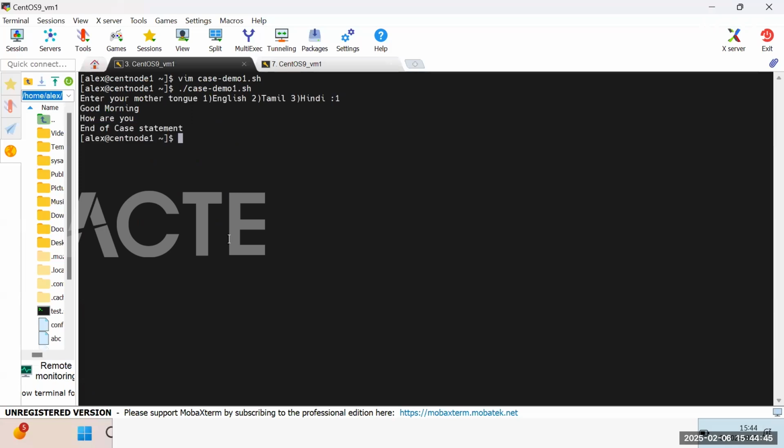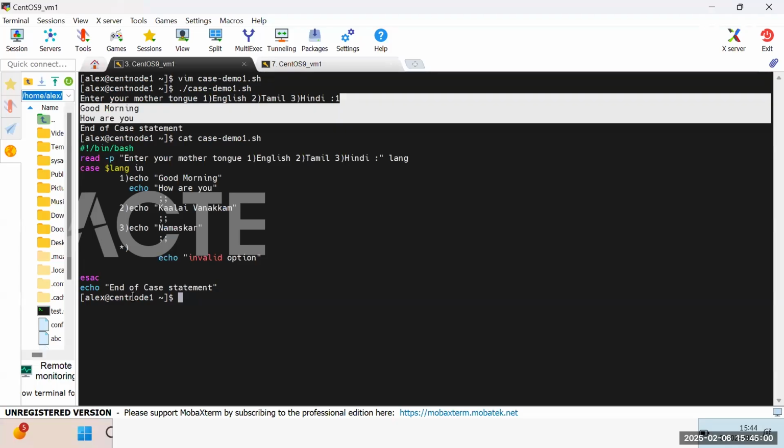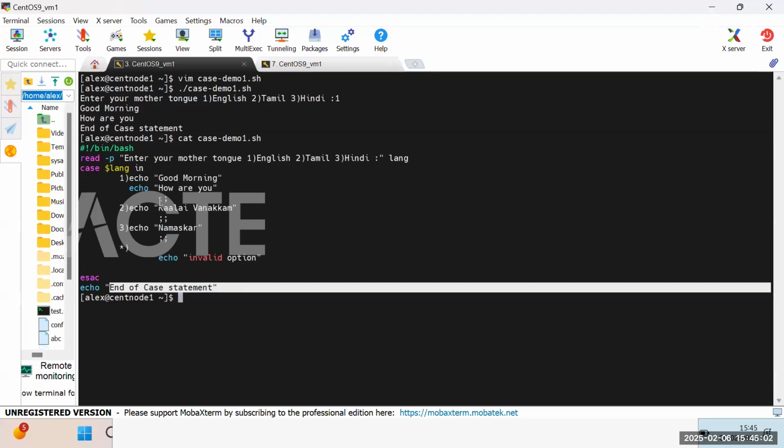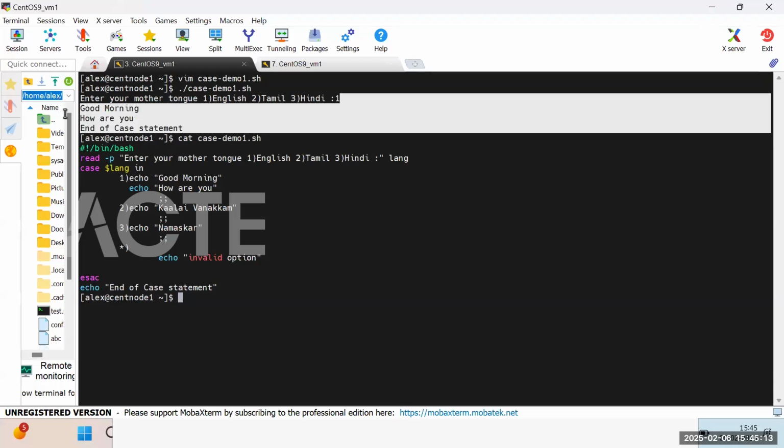So I'm going to give 1. If you see, it is printing good morning as well as how are you, so both things are printed. And at the end, the end of case statement is also printing, which means it executed this one, got out of the case, and then ran this last line. That's how the case statement works.